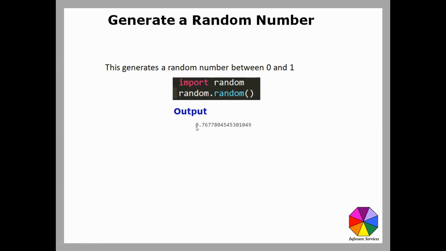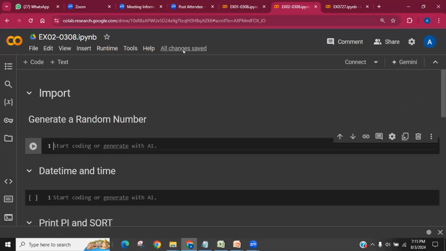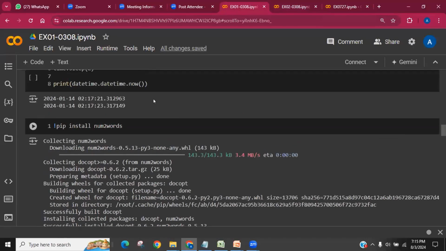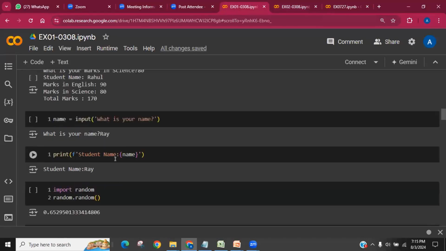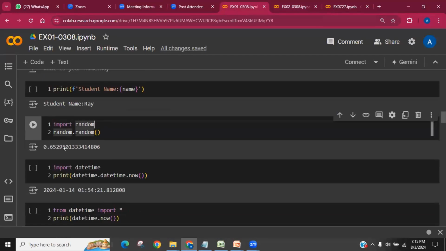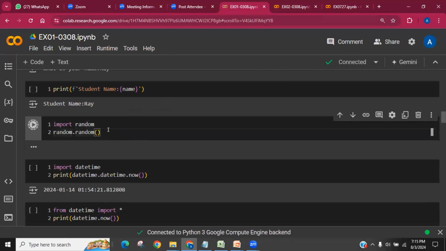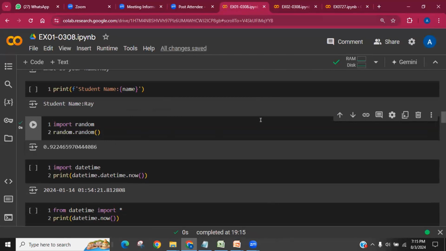What it does is let you generate a random number between 0 and 1. Here the output is 0.7. Out here you can see it has generated a random number. So I run this cell once again. It's connecting. It generated one number, 0.33. Another time you run it, it generates another number.